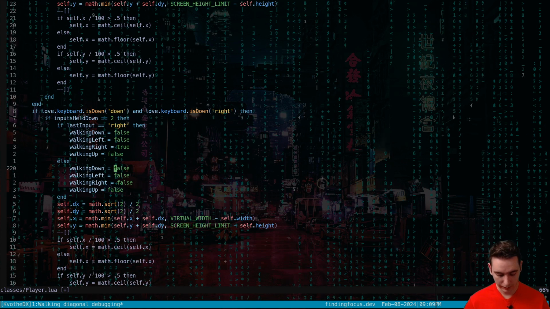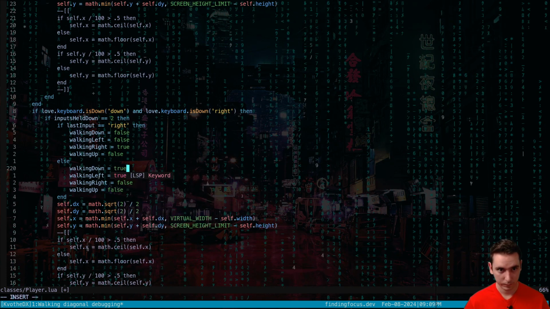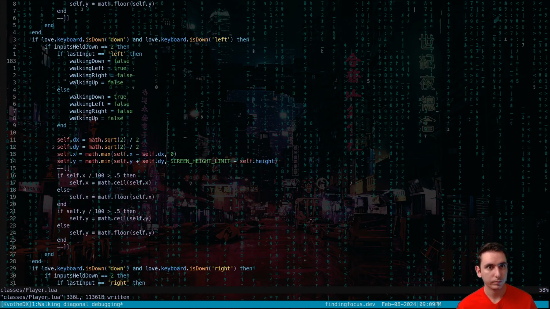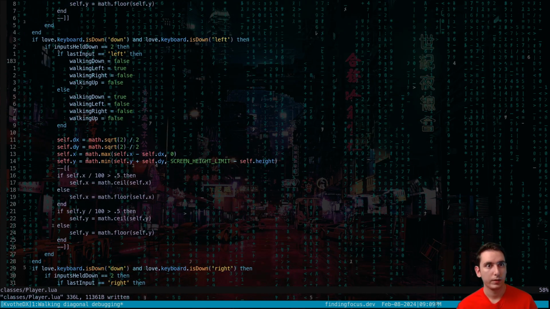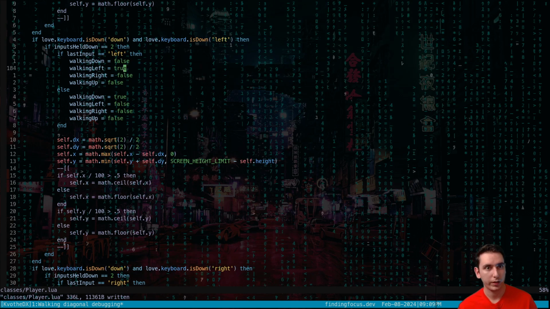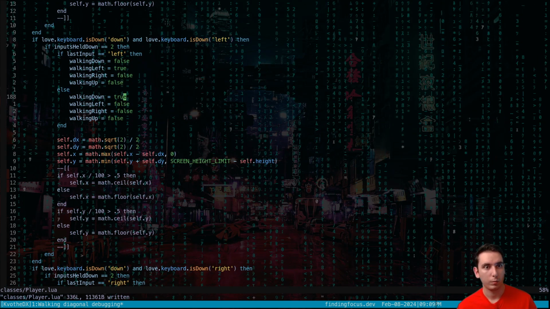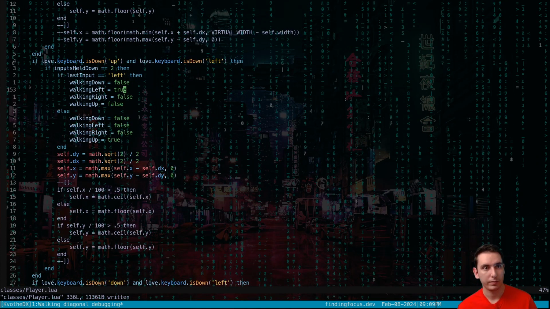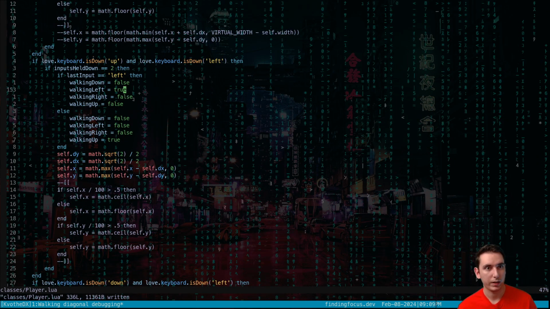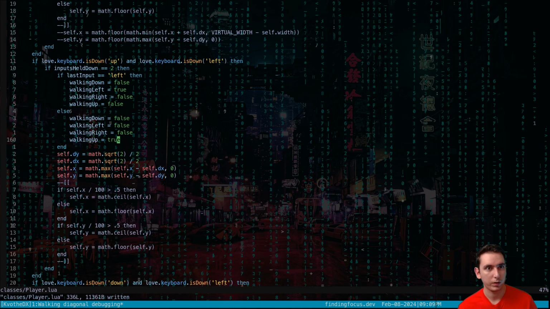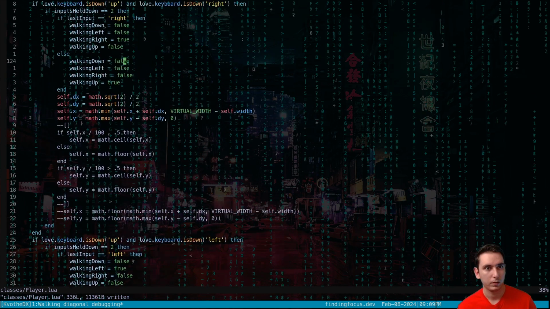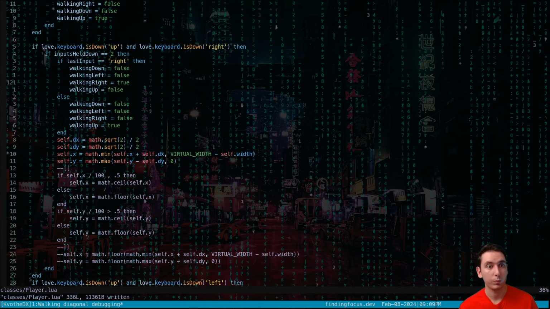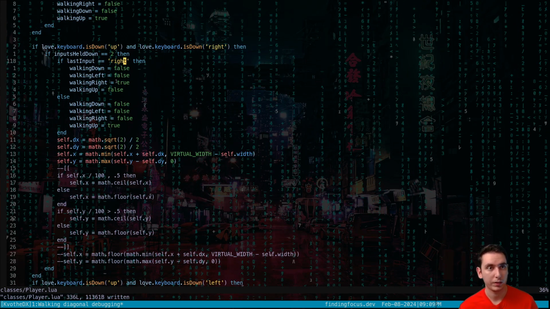So let's check our other ones. Down and left. If left was our last input, we're walking left. We're walking down otherwise, yes. Up and left. If last input was left, we're walking left. Otherwise, we're walking up. That's correct. Okay, up and right. Last input was right, we're walking right. Otherwise, walking up. That's right.